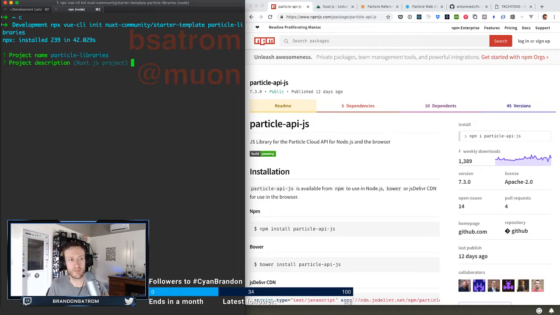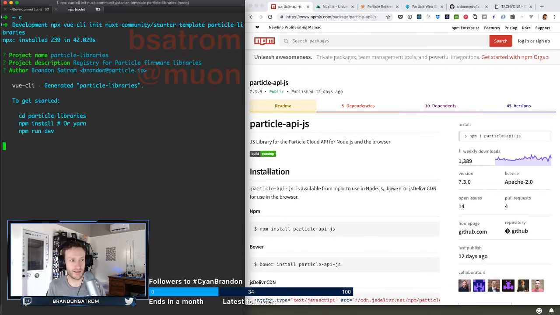Accept the defaults. I'm going to call it Registry for Particle Firmware Libraries. Author. Use my name. You know, I'm having a great typing day when I cannot even type my own name correctly. So get excited, y'all. All right, generated. Cool. I'm going to cd into particle-libraries.